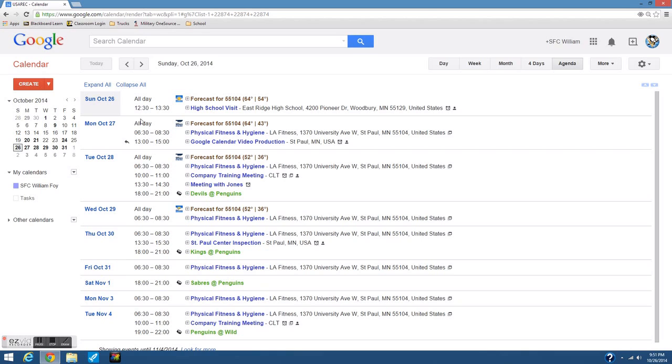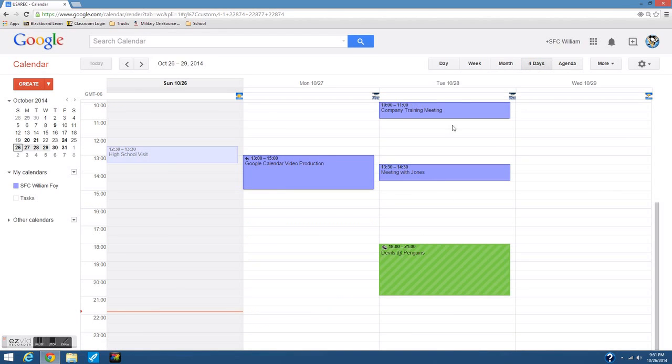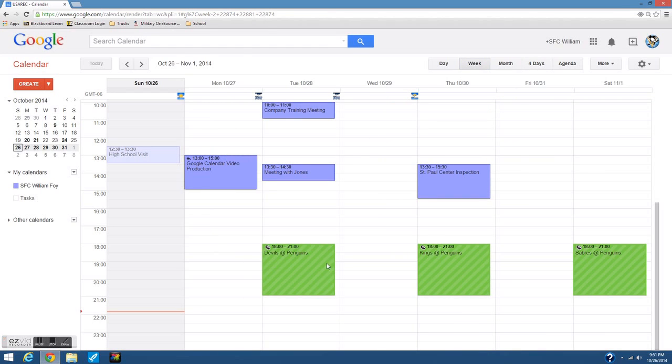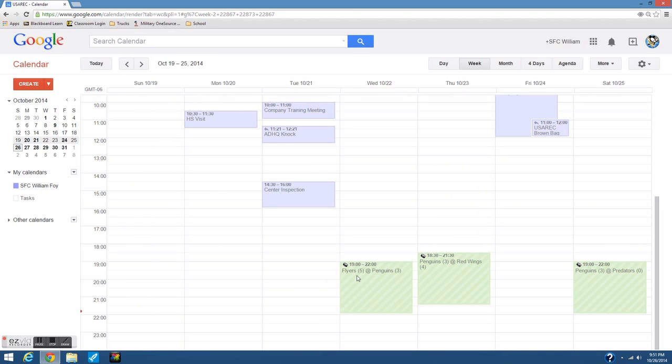I can go back to my 4-day plan. You can see it here. If I go back to my week plan, these are all the upcoming games that the Penguins are going to have. If I go back to last week, now that I've subscribed, it tells you what the scores of the games that were already played. Just something different. If it's your own calendar, you can do what you need to do with it.